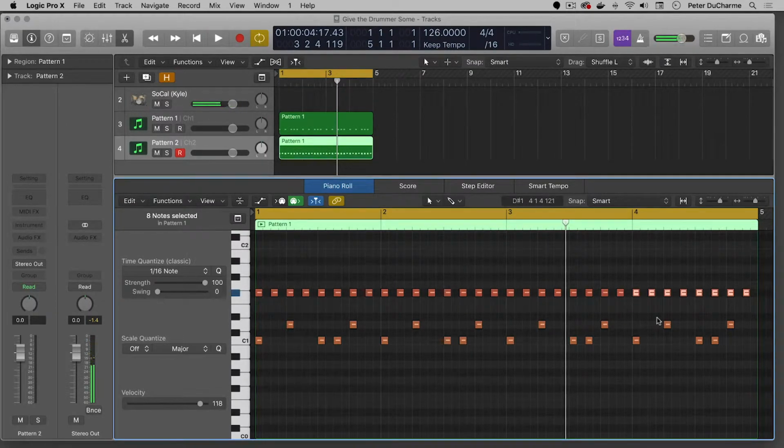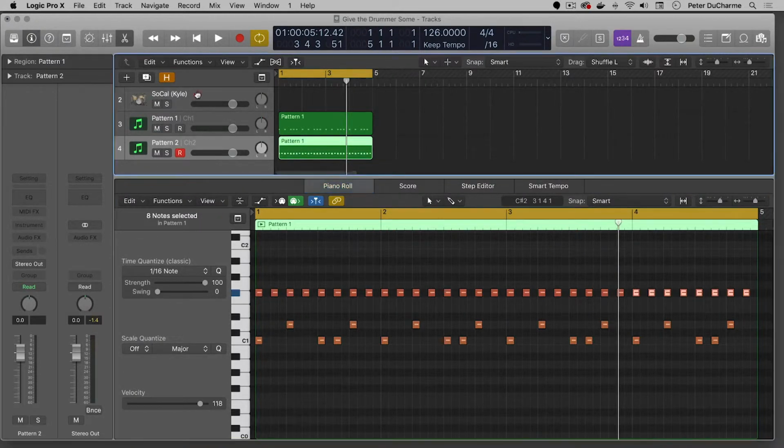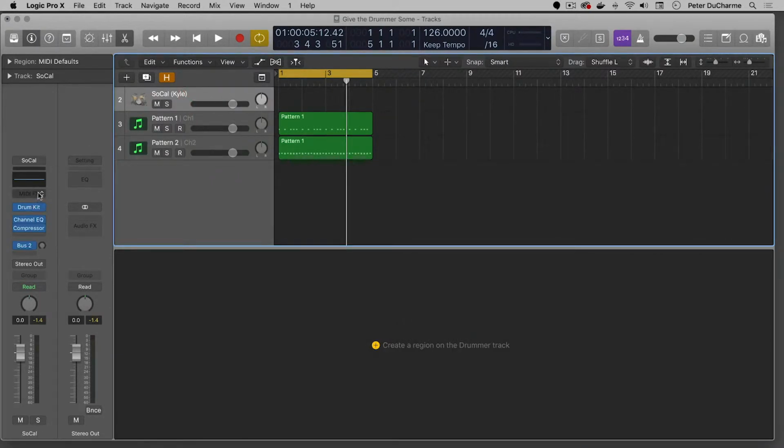So what's happening is both patterns are feeding the drummer. You can almost hear the out of phase signal when the kick drum hits. Now what we'd like to do is put a script plugin on the drummer to control what channel gets through. So select the drummer, go over to your MIDI effects, and choose Scripter.